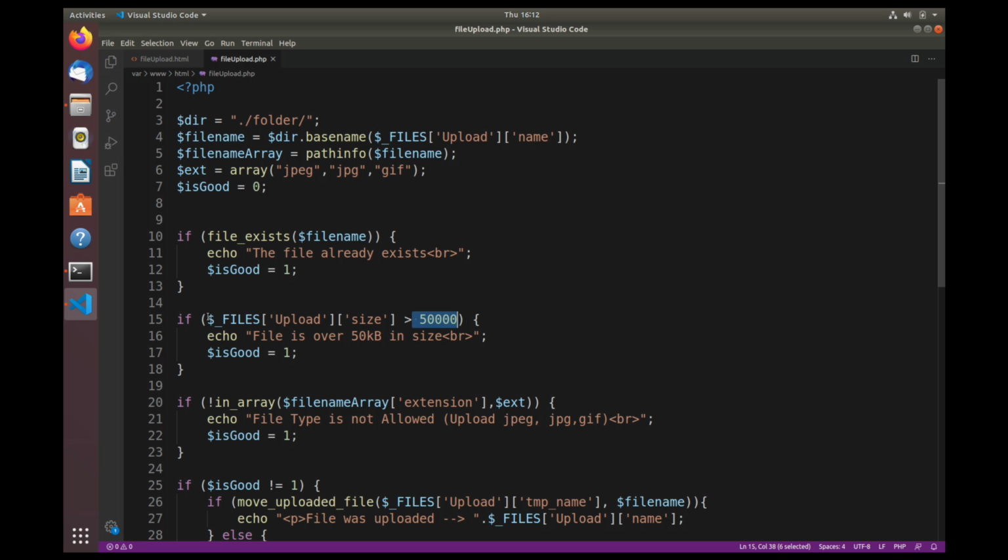With this, it's the array for the file that you're uploading. You use the name that comes in from the HTML form, and then you can simply say size, which is the size of that file, and then you can see whether that's above 50,000 or not, or whatever number you put in here, and go from there.